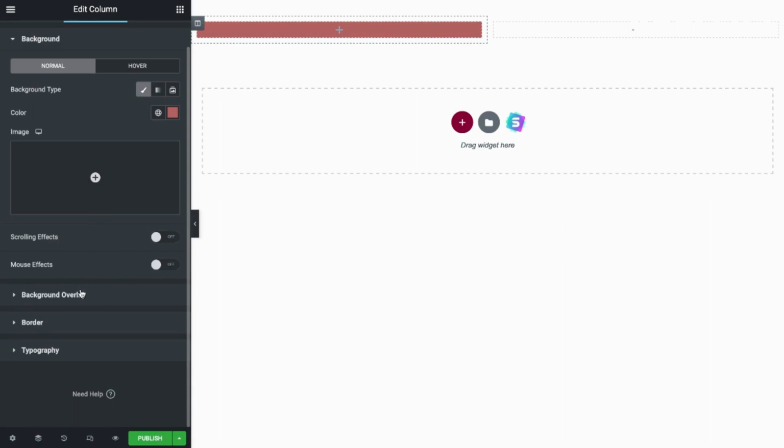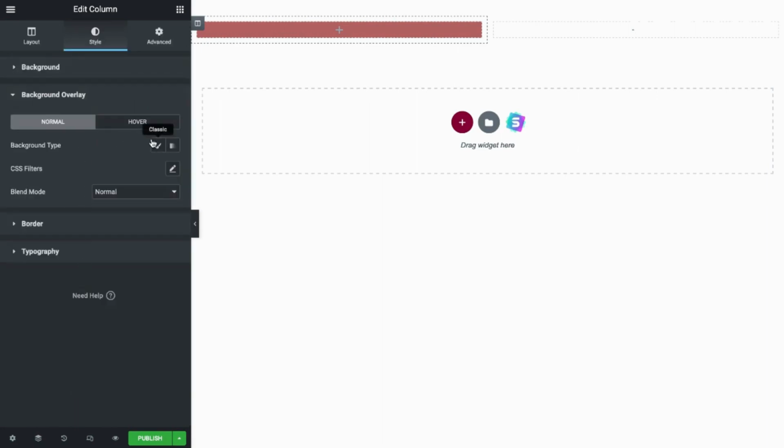Then you can also add a background overlay. Overlay is basically an additional layer of a color or something else over the background image or the color which you already have. So if you want to add that, you can do so with this option.